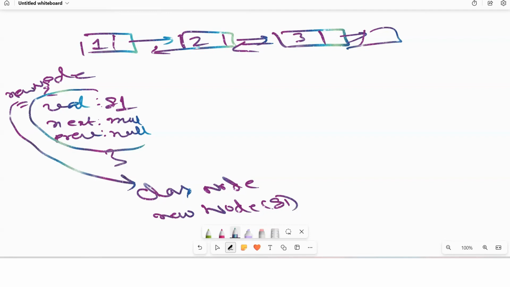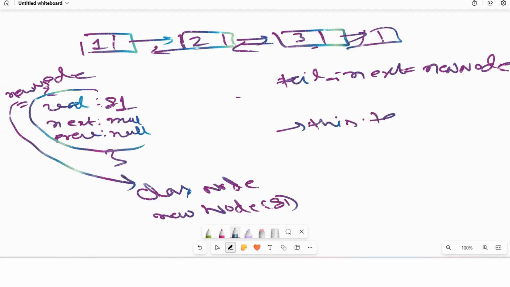So this is my tail. Okay, now after inserting this new node, this will become my tail. So how can we handle this? Tail dot next equals to new node, and there is one more line: this dot tail equals to new node.